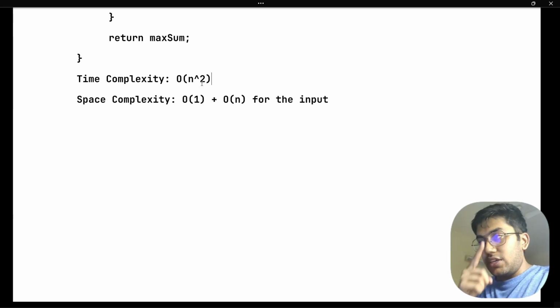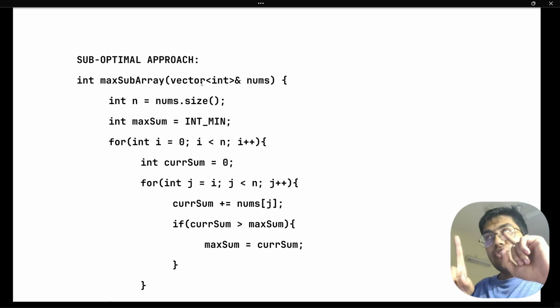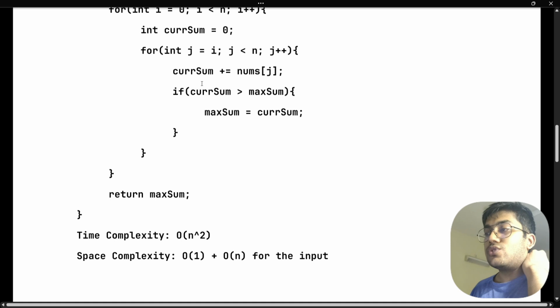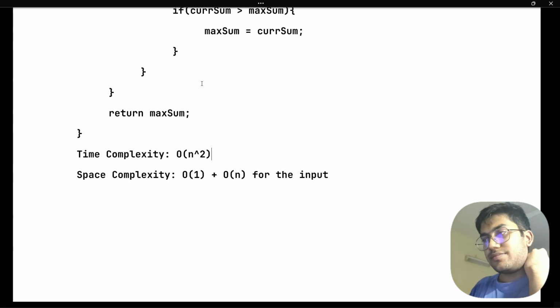Now if you see this problem, if I sort this nums, I would destroy the subarray property. I would lose track of the subarray property. So this is not something I could do. Just for the sake of simplicity, I'll say that n log n won't be the case.